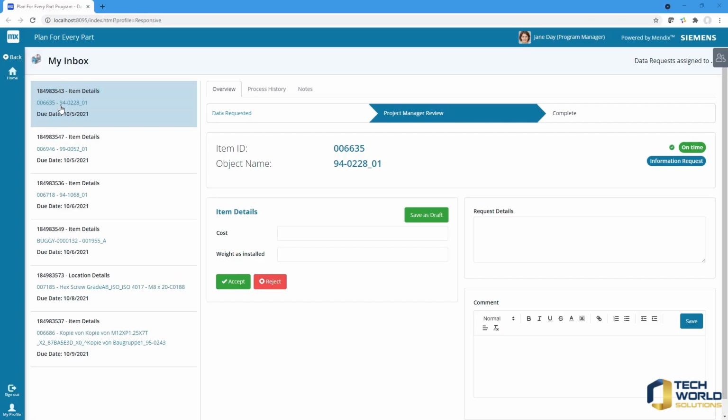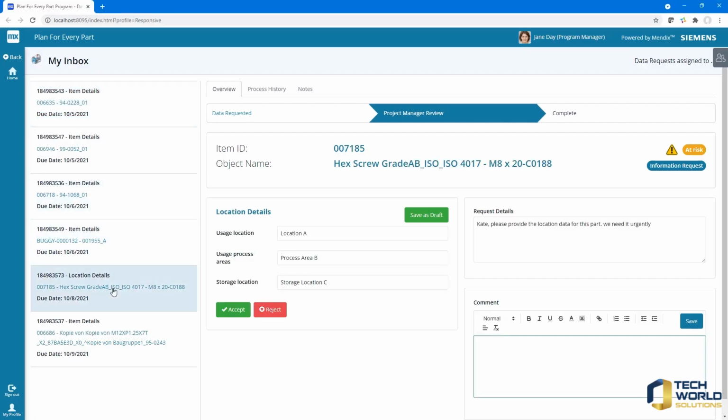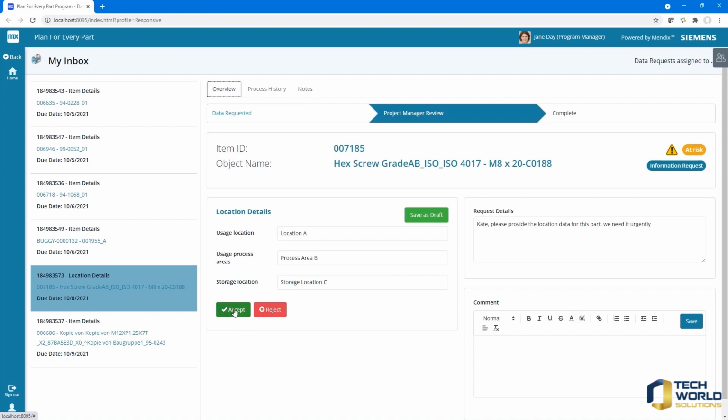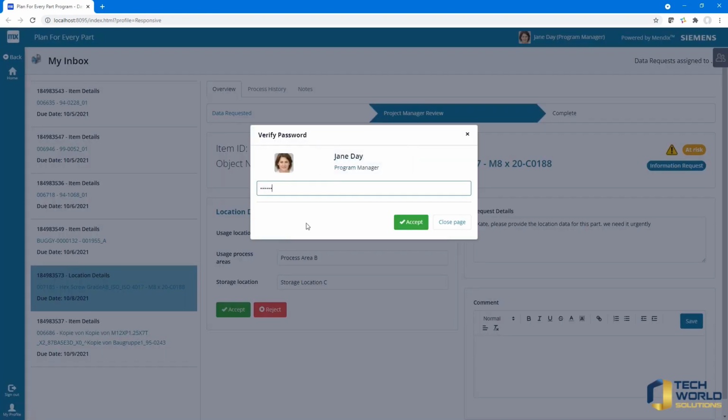Returning to the program manager, Jane can review the note, look at the proposed data, and accept. As soon as she does, the at-risk status is removed, and the status reflects the notion that the rest of the information can continue to be requested.